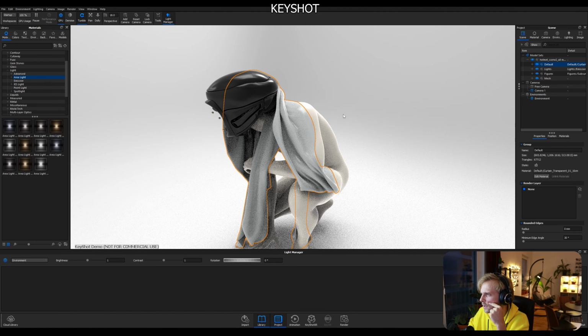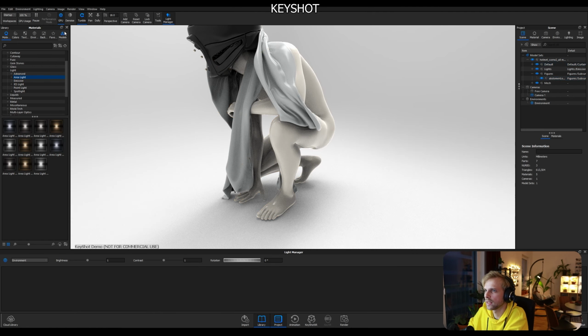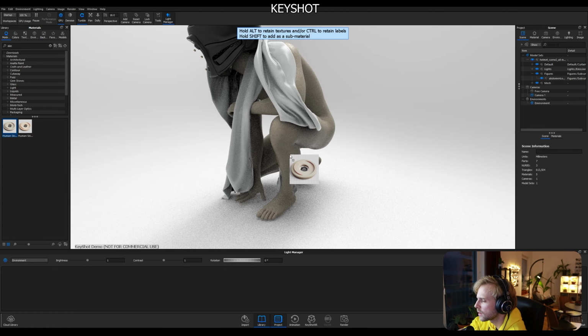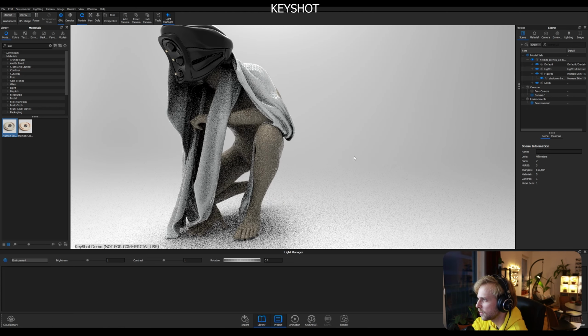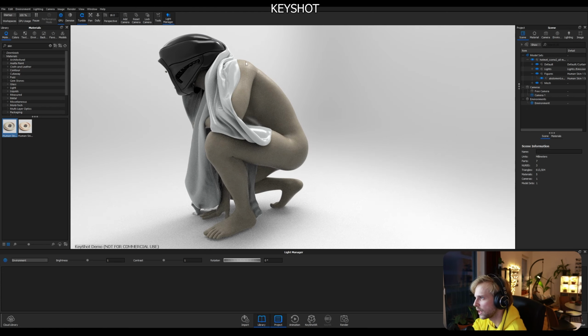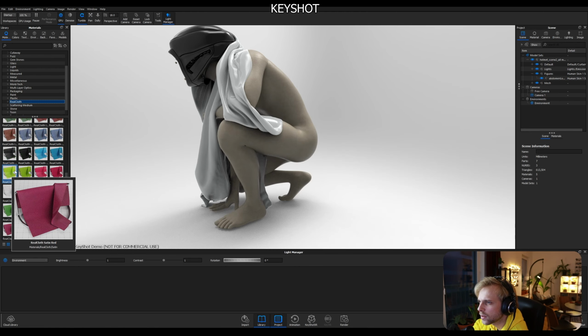Let's start with the materials. Human skin. That's always a tricky one. Translucent. Okay, sure. Let's go for it. I have no idea how translucent it is with this environment, so it's sure. For now, we will have it like that. Human skin. Great. There's a bunch of ugly ones here.